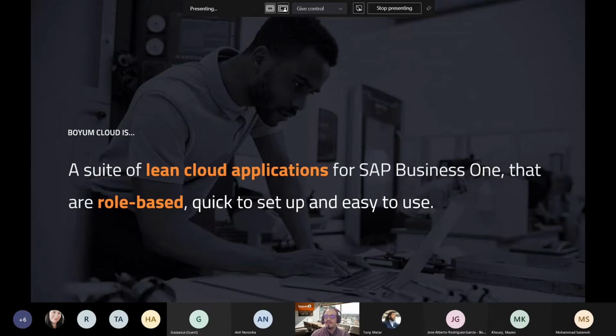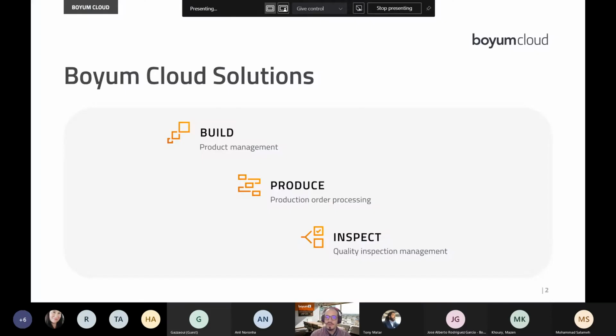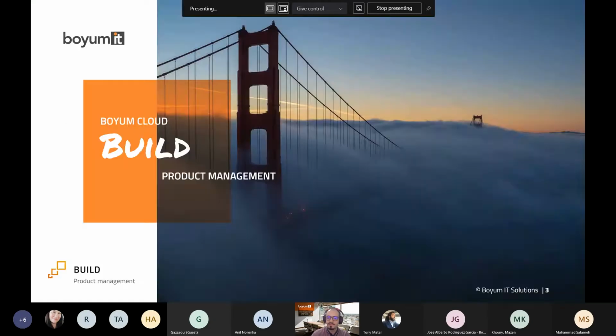Then we'll see what this means when we connect to the system, and we'll see the ways that the applications are designed to be very easy to use. So anyone logging into the application can very quickly see what the application can do, start doing the transactions and so on, with minimum effort in trainings and configurations. On the Boyum Cloud platform, we have three solutions that are Build, Produce, and Inspect.